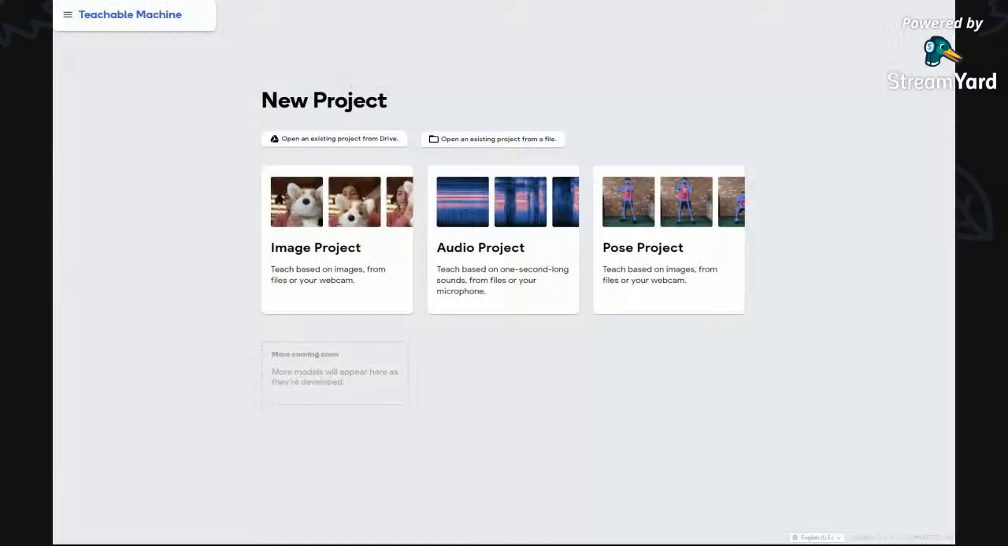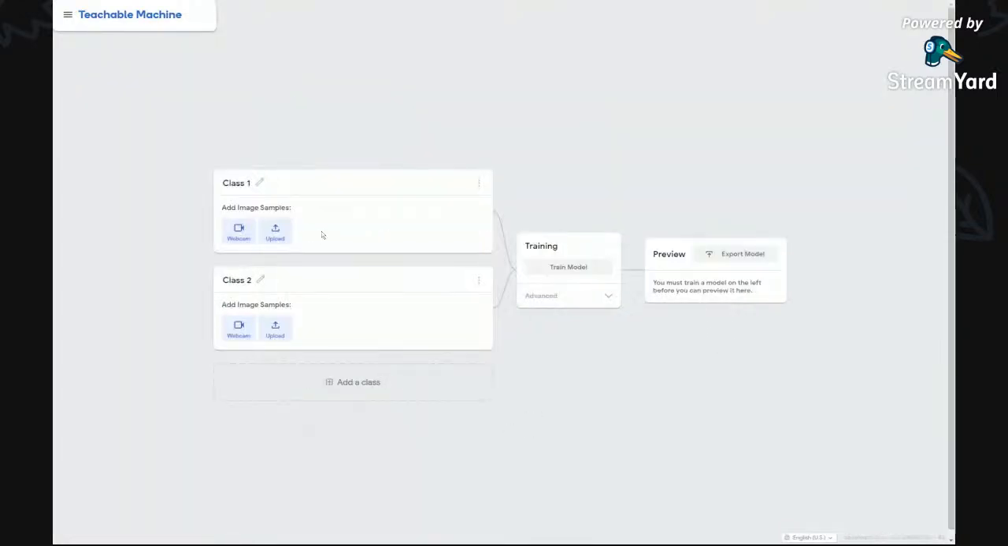If you go to teachablemachine.withgoogle.com, you'll get to a page like this. And it essentially allows you to choose from 3 things right now. I'm sure this will grow with time, more coming soon here. But right now we can recognize objects, we can recognize audio, and we can recognize poses. So let's go ahead and click on images for today's demonstration.